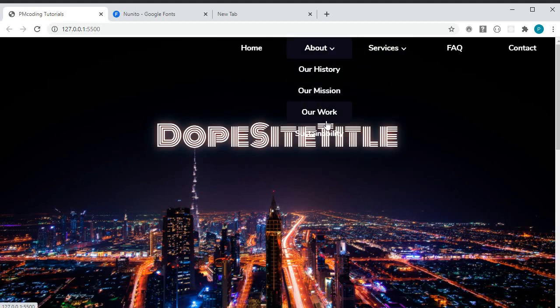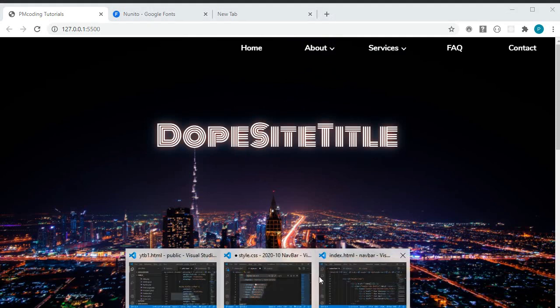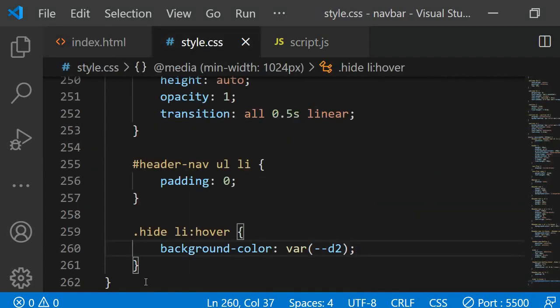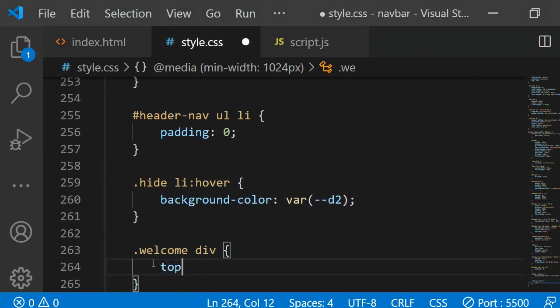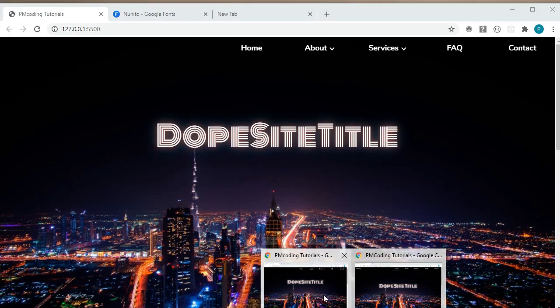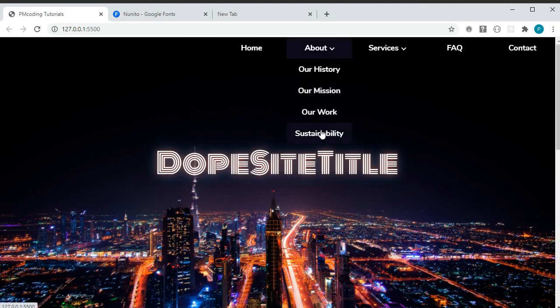However, in About, sustainability is reaching into the site title. So I'm just going to change the welcome section a little bit. We originally positioned the div 30% from the top. I'm going to move it slightly lower by using top 40%. And now if I hover over it, it's right above the site title.